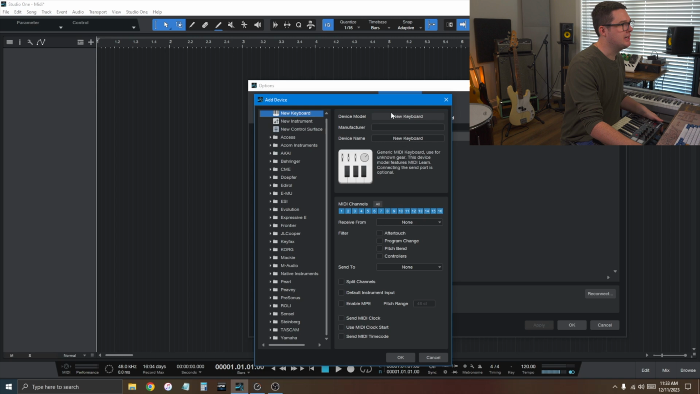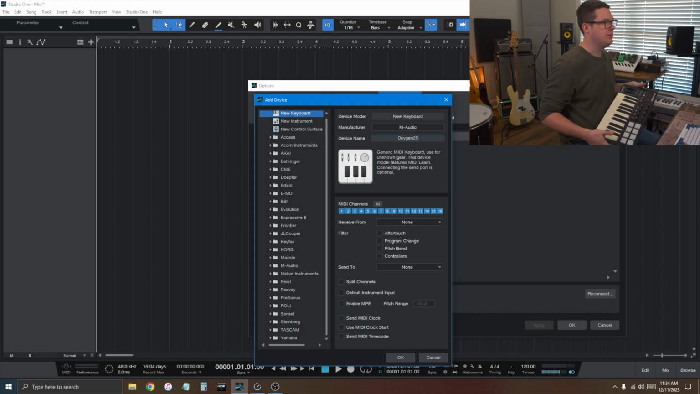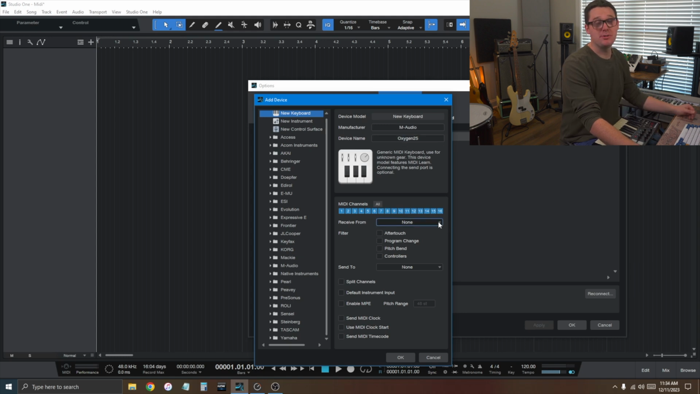If you have New Keyboard selected, I'm gonna name the manufacturer. I'm gonna go ahead and type in M-Audio, give it whatever name will be recognizable to you. And the device name, I'm gonna call this one Oxygen 25, just like it's labeled on this. Now we're gonna go down to where it says Receive From, and make sure you select your keyboard. If you've got your USB keyboard plugged in correctly or whatever MIDI interface you're using, it should be available there. My RME interface does have a MIDI port that I can make use of if I want to. It's not meaning that that's necessarily going to be the best option, but it's totally up to you if you have that available. I'm going to select Oxygen 25.